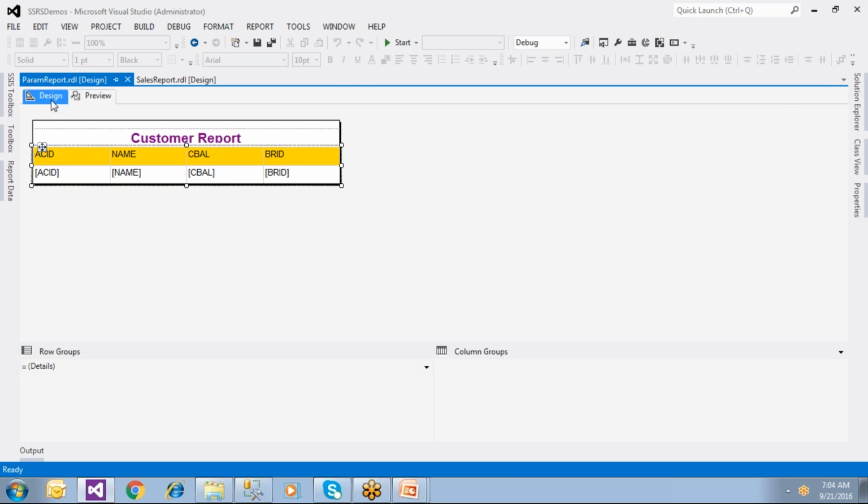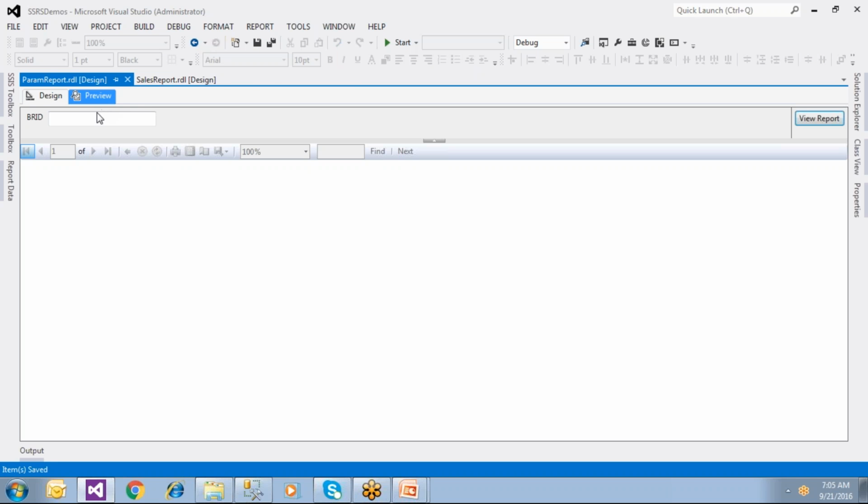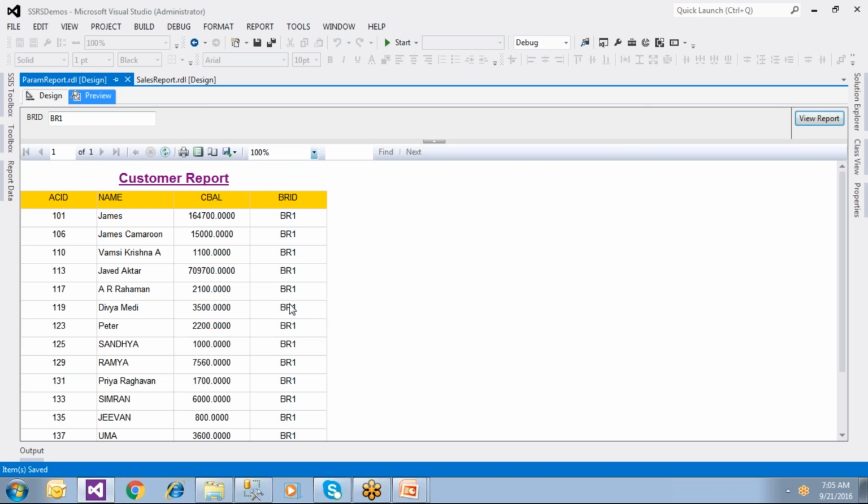Are you getting? So let me neatly align this so that you will have clear picture, and balance also I can arrange like this and save this and preview. Okay, now let me give you say BR1 data. BR1 you have to input, the customer has to input BR1 data. Now you should be able to get purely BR1 data. So are you able to understand?